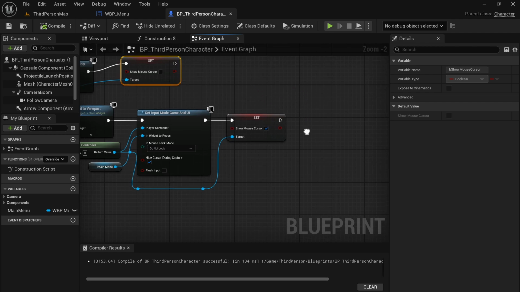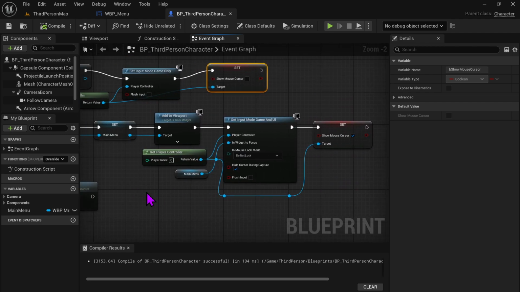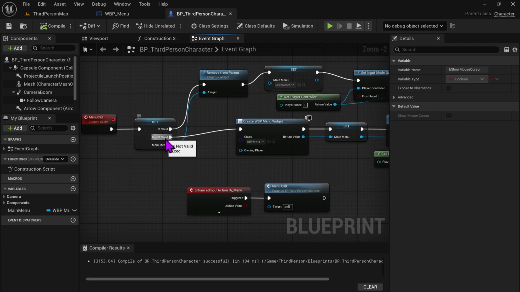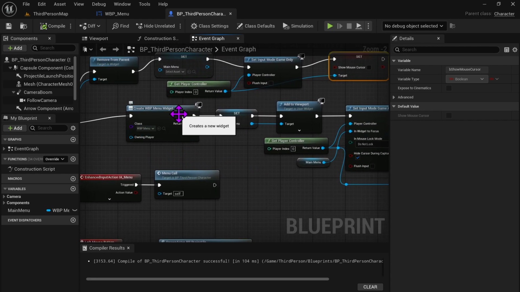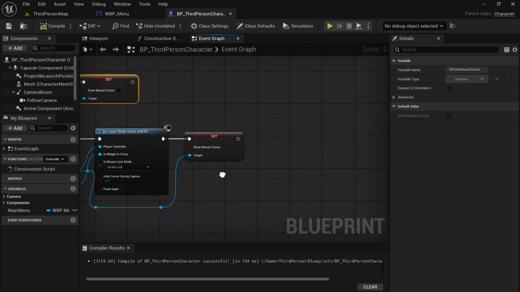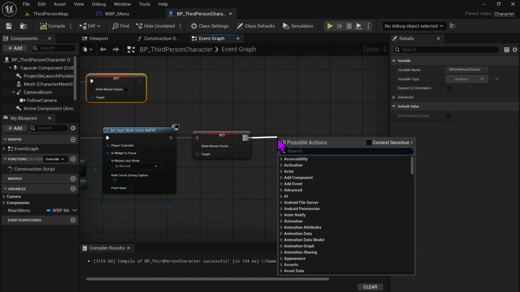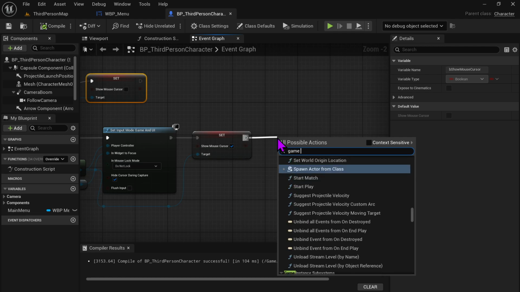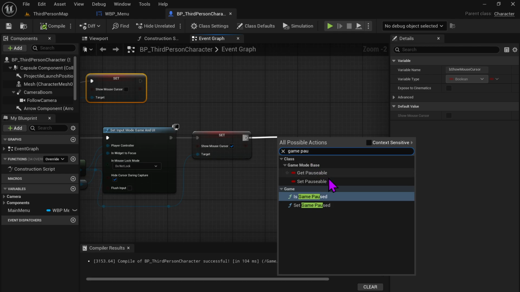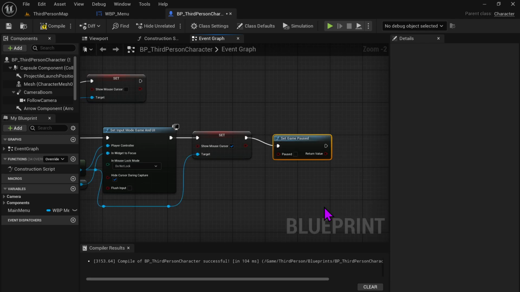So if we drag off from the is not valid, right? This is what's turning on our widget. That's what we want. So if we drag off the set here, we can set game paused. We want the set game paused.